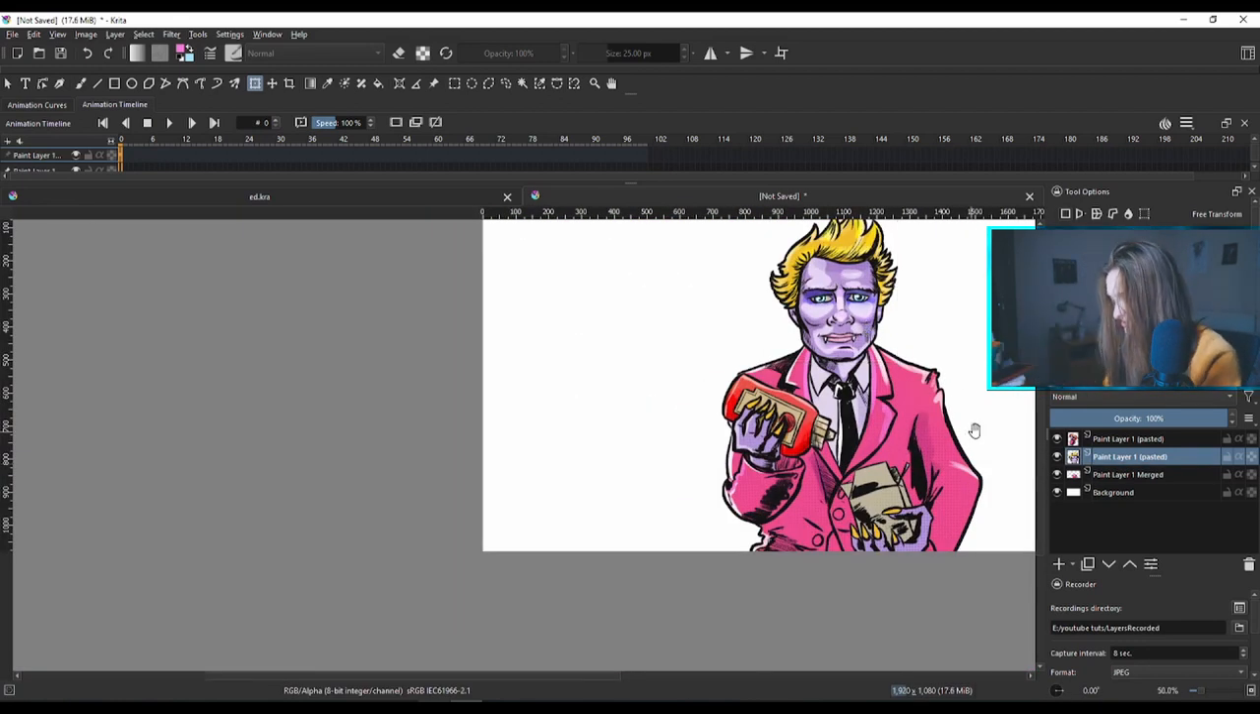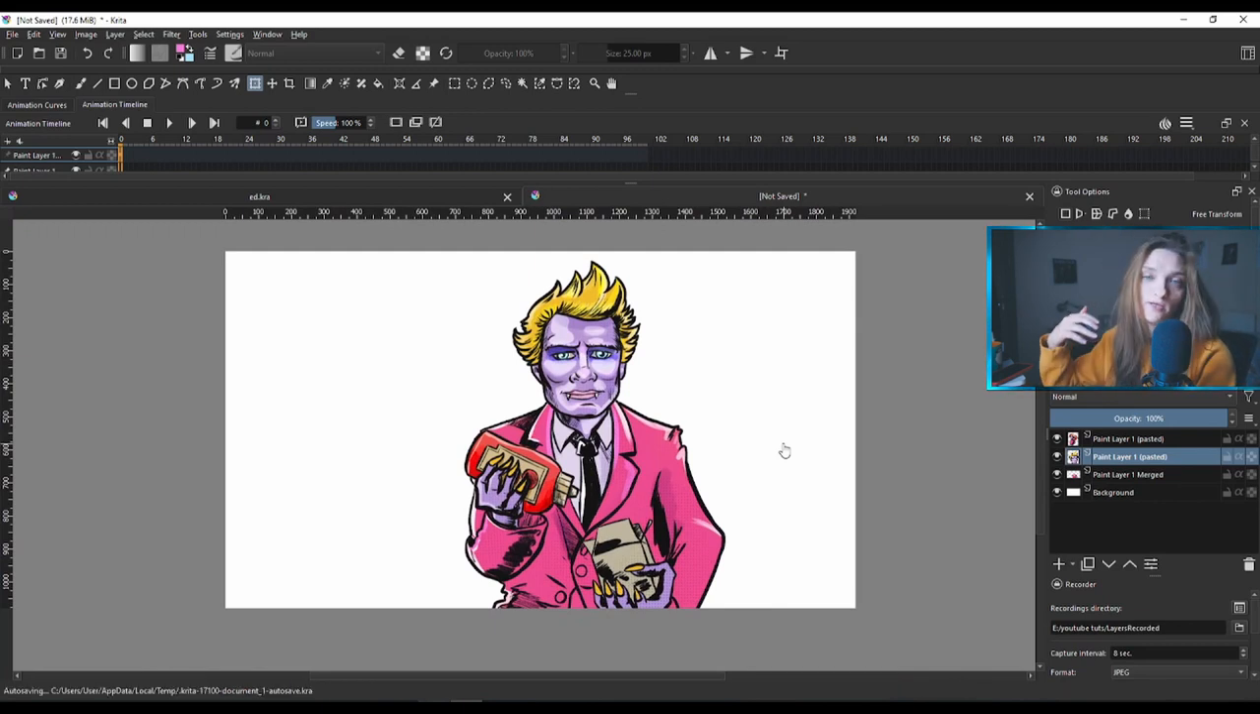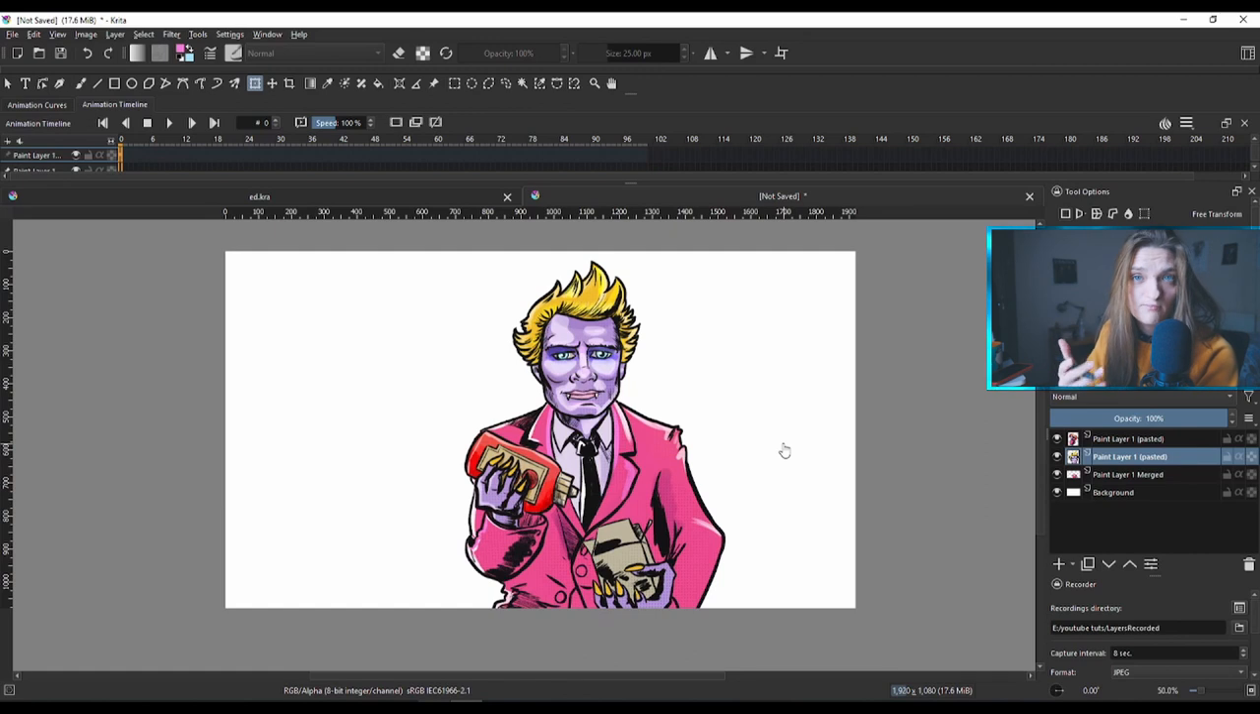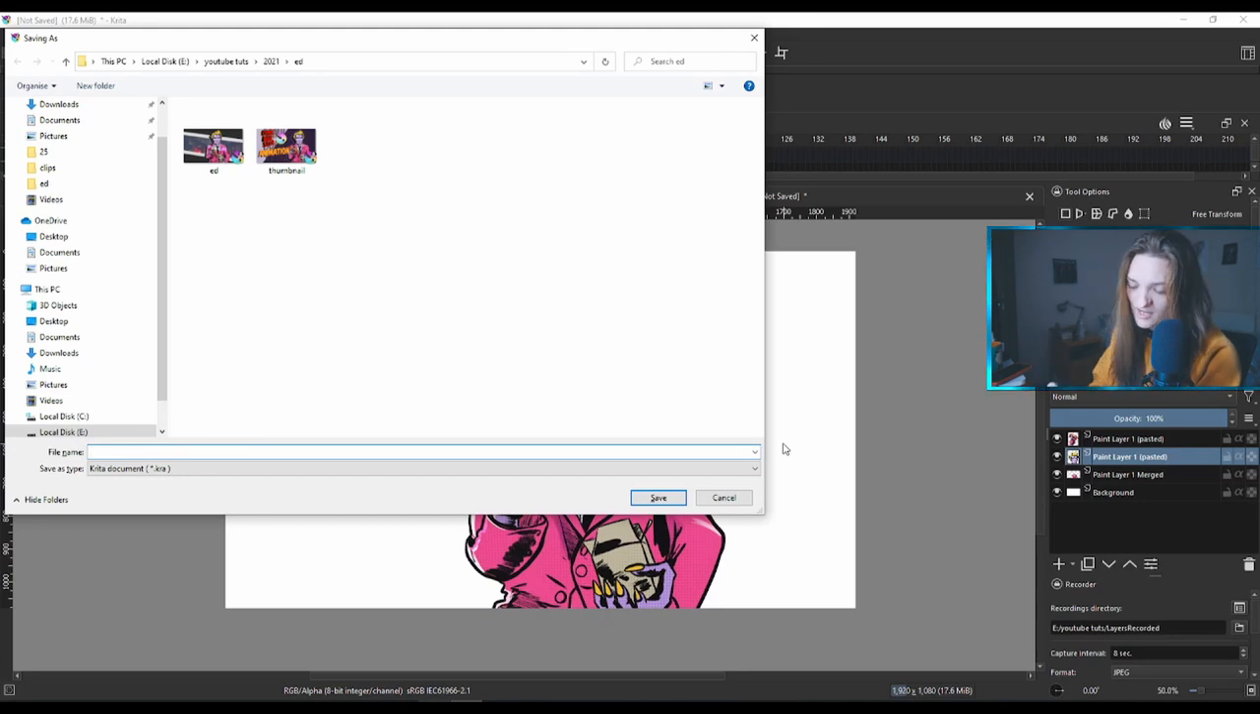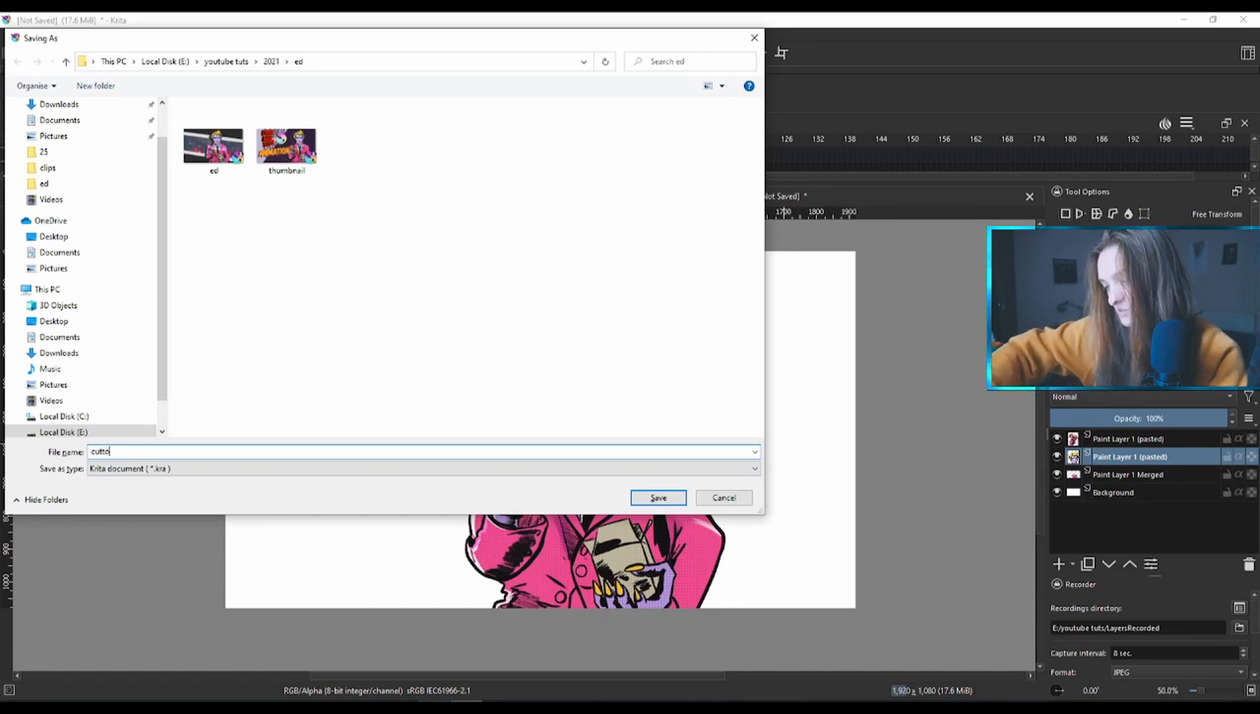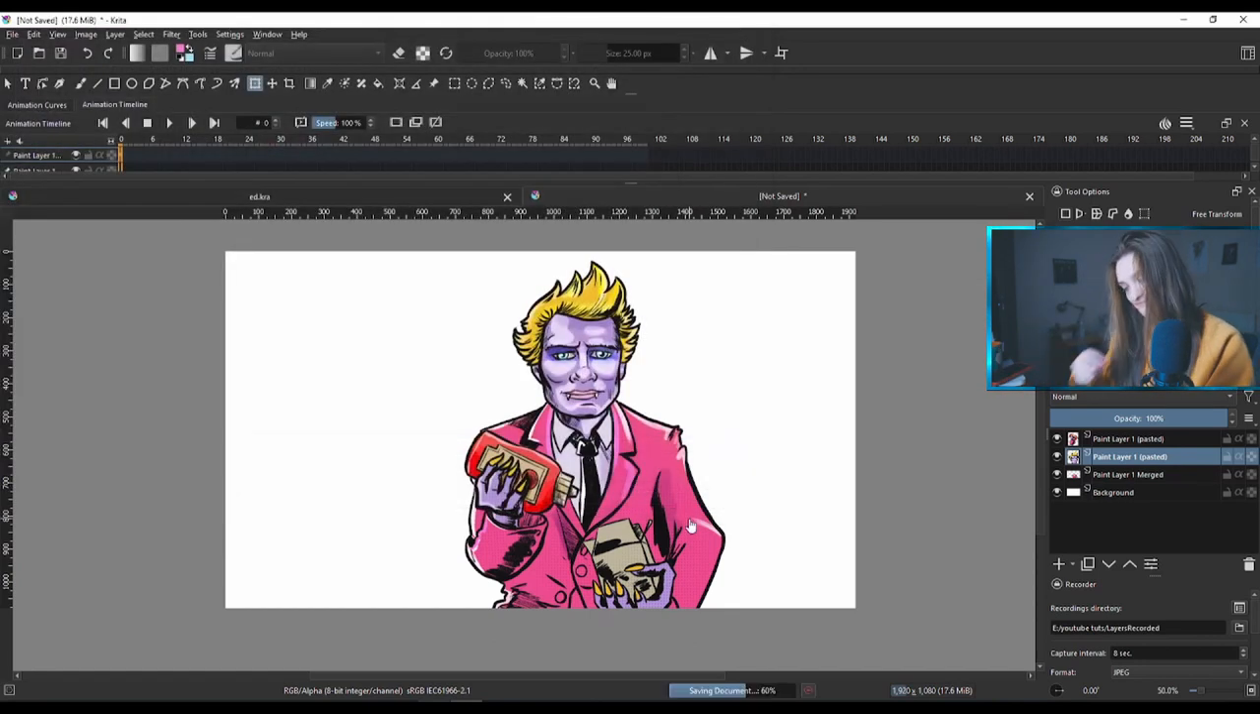So what we need to do now is, once we have all the elements that we want to animate on a separate layer, then we can animate them. But remember, hit Control and S to save your file once in a while. Now I have a file called Ed, and I'm just gonna call this cutout. There we go. I'm gonna save this. So now, if the program crashes, then I can go back from this stage, and everything will be fine.